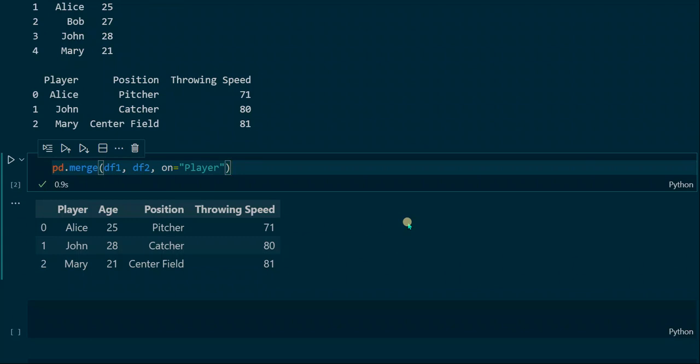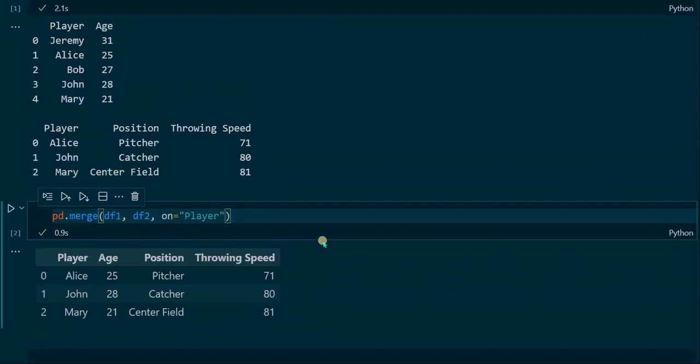And now the merged data frame only contains the players Alice, John and Mary, because these are the only players that are contained in both data frames. So in the merged data frame we don't find Jeremy and Bob from the first data frame, because they are not contained in both data frames. And this is just an introductory example. We will now see lots of other ways to merge these two data frames.